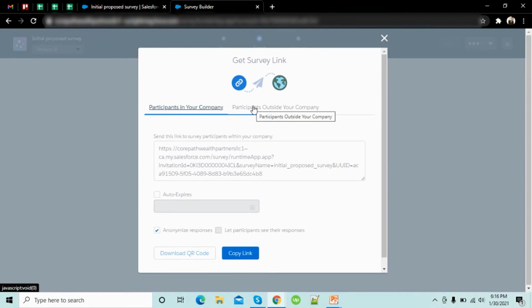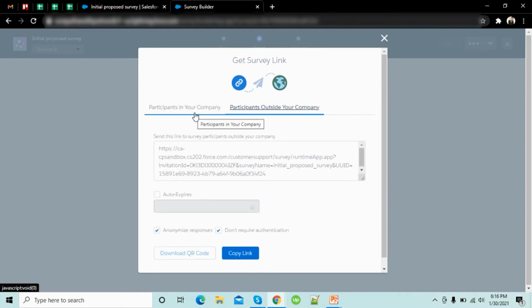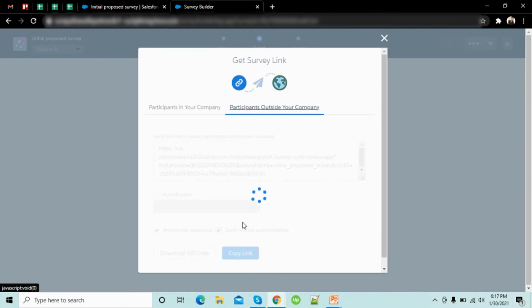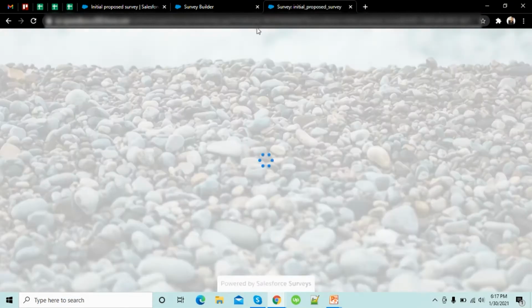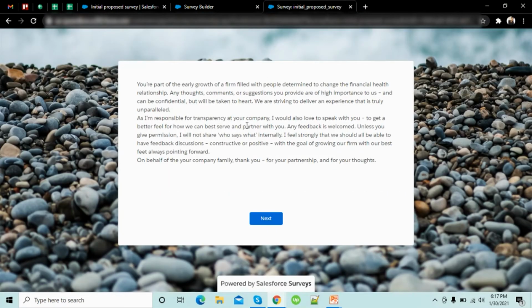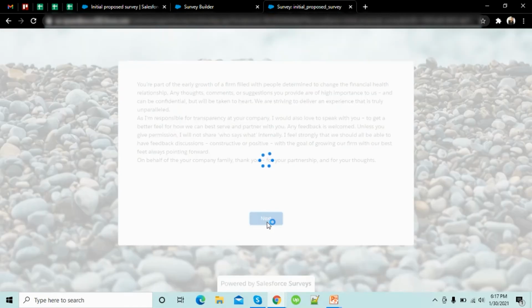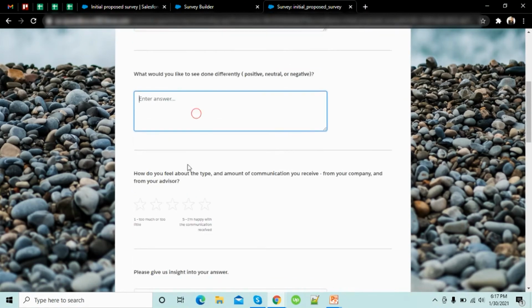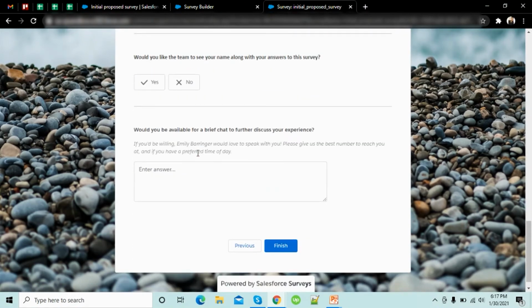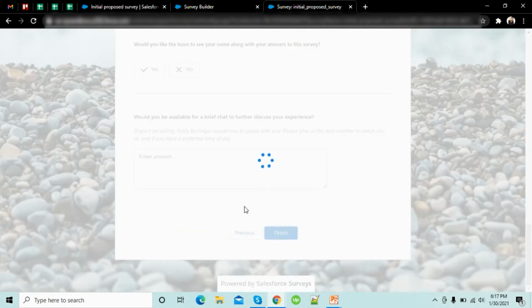So here, let's check out for participants who are outside the company. You need to switch to participants outside your company and here you will get the link. You need to copy the link and open it in another tab. Now you can see here we have the survey form. As you click on the next button, you will see the questionnaire page where there are multiple questions. The users can fill in their responses and then the responses will be saved in the Salesforce org. After clicking on the final button, you will be redirected to the thank you page.